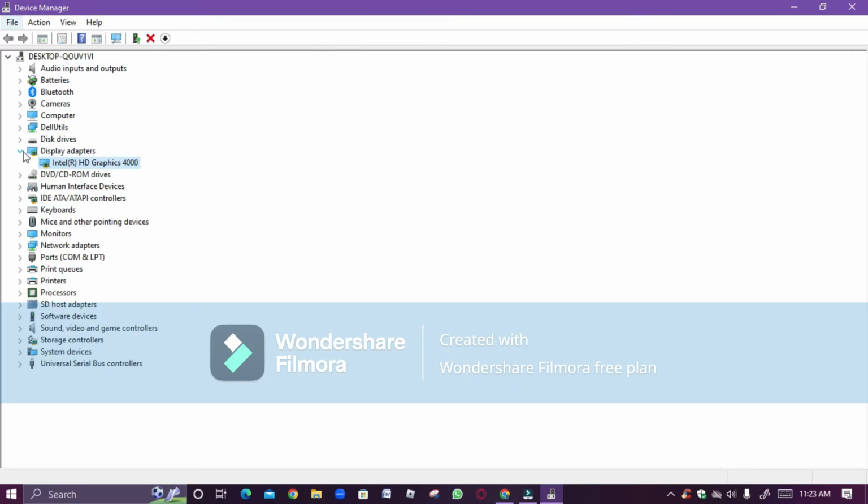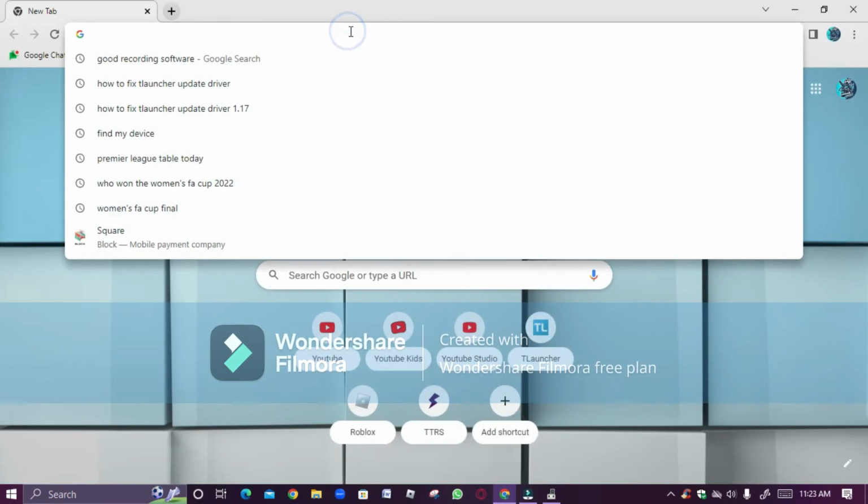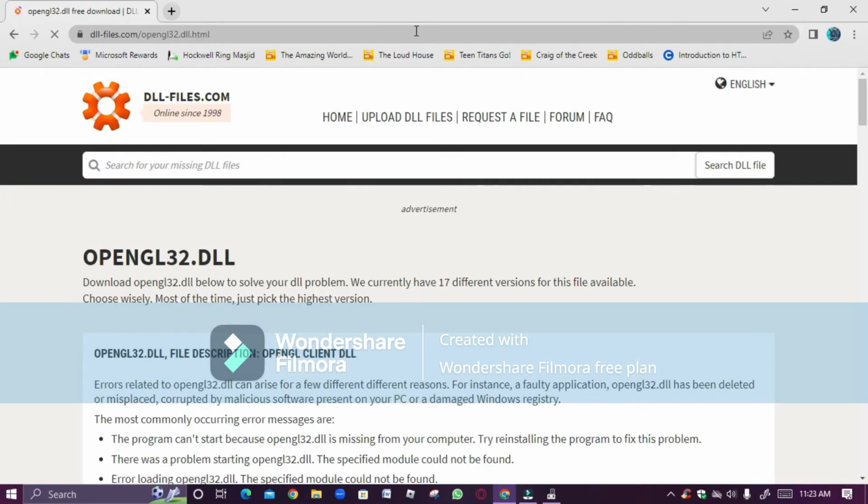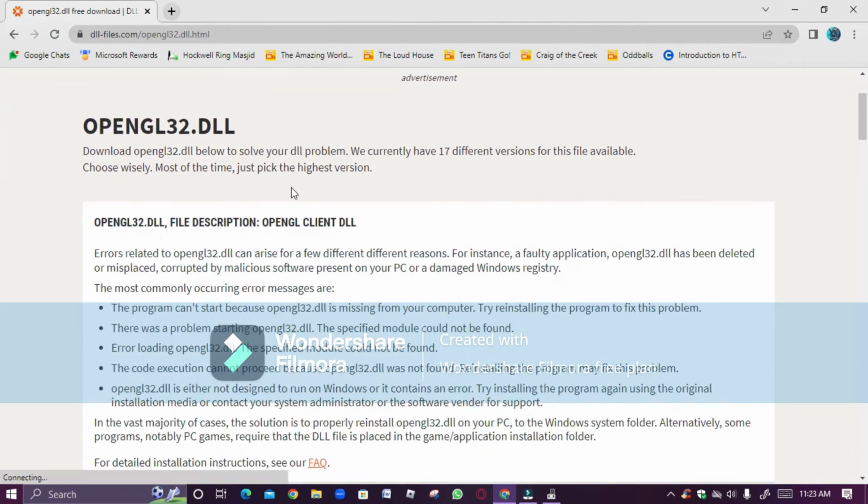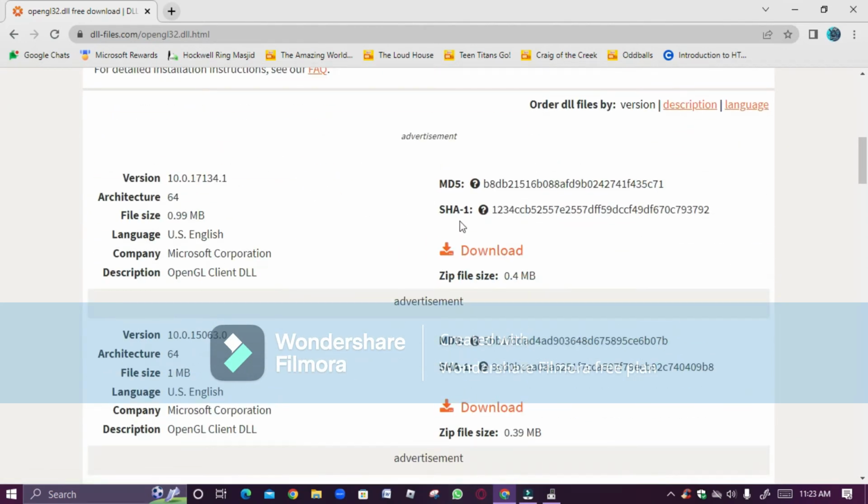Okay, that's all done. Windows might say you already have the best driver installed, but anyway, then you have to go to Google Chrome and then go to this link in the description. Depends if you have 64-bit PC or 32. So 64 is here.